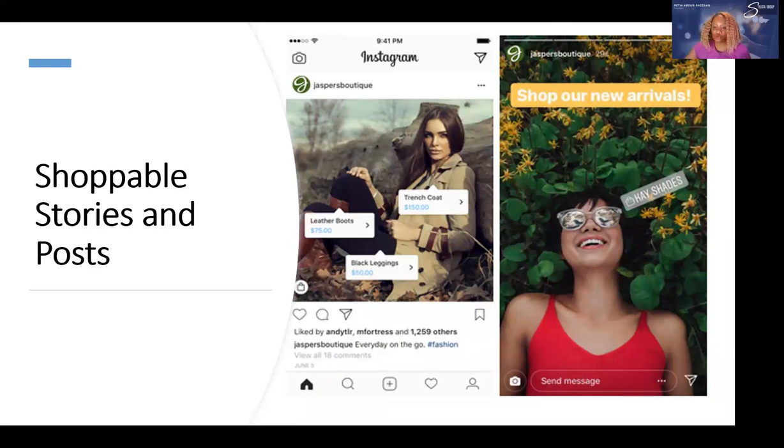Okay, shoppable stories and posts. So Instagram shopping gives your business an engaging storefront and allows people to explore your best products. So you don't have to make every single product that you have shoppable on Instagram. I mean, you can if you want to. But what I usually recommend to my clients is that they choose maybe their best-selling products, or maybe the products that you want to become bestsellers, to give them a little bit more exposure to the target audience.